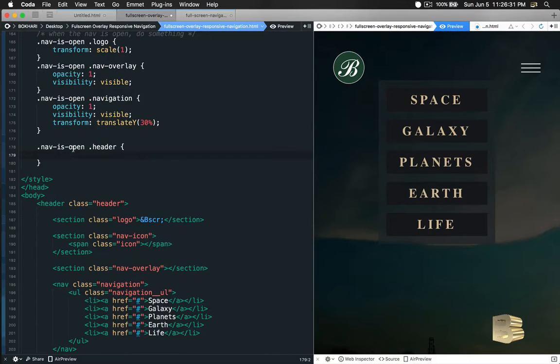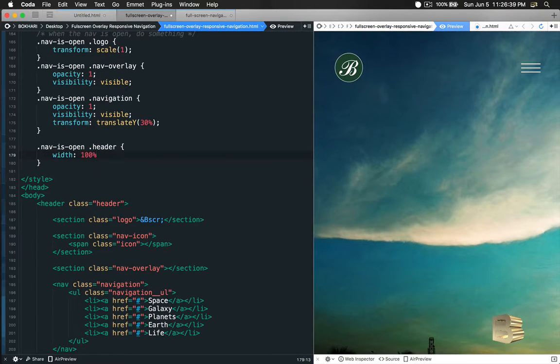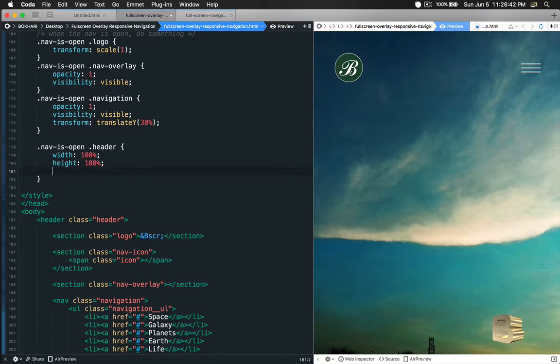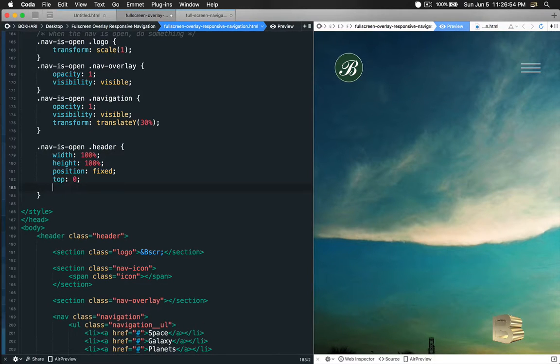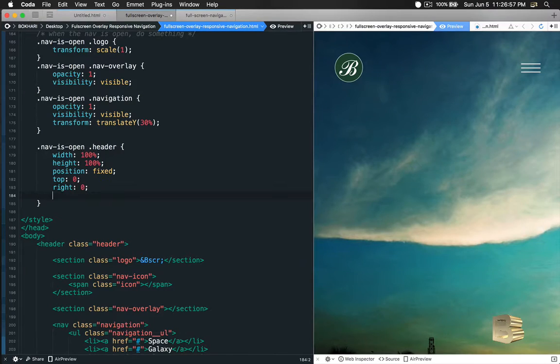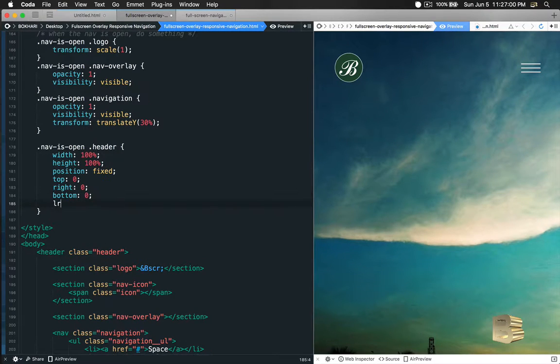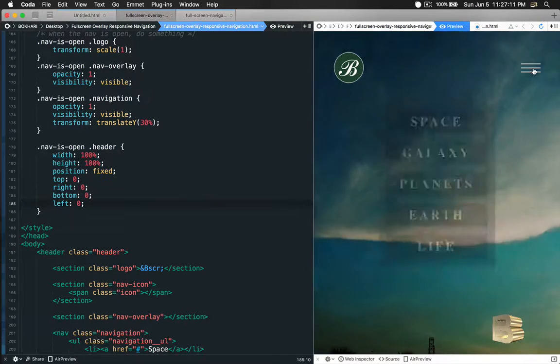So in the header, when the navigation is open, the header class selector will have some property and value. The header width is going to be 100%, height is going to be 100%, and position is going to be fixed, and then top 0, right 0, bottom 0, and the left is also going to be 0, right? Let's save the file.